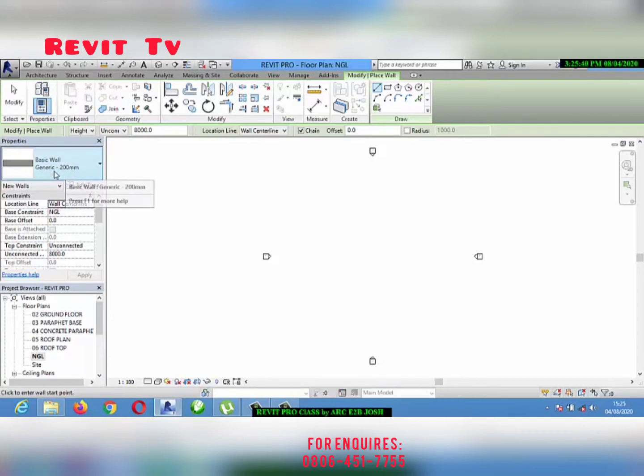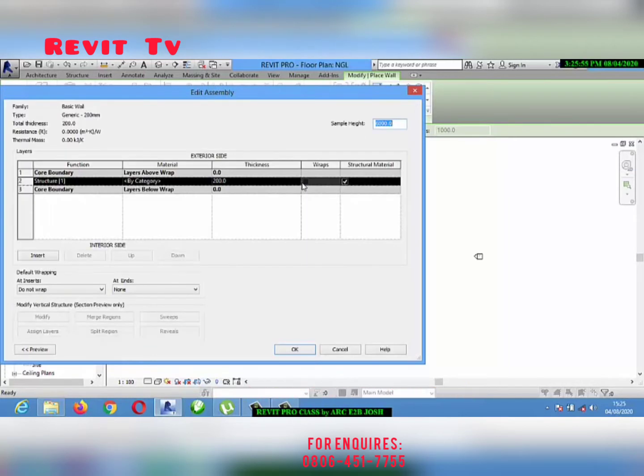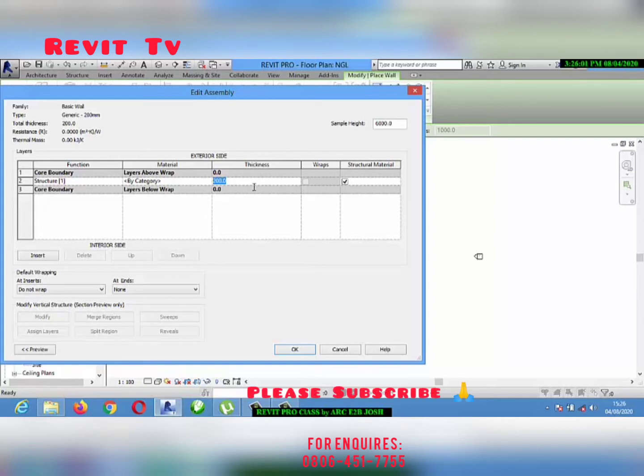After you choose generic wall, you come to edit type. You will now see a menu icon like this. So you click on what? Edit. You want to edit the thickness of the wall, so you click on this 200 and you make it 225. So the thickness of your wall is 225.